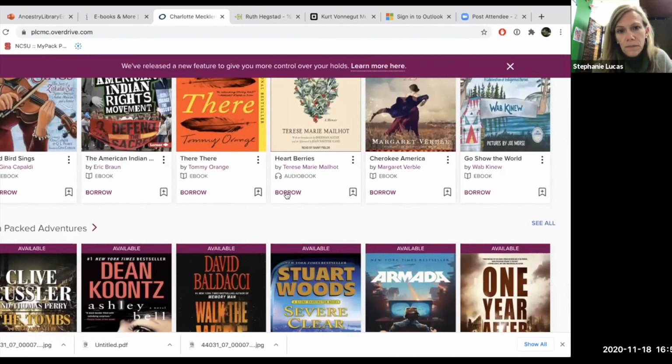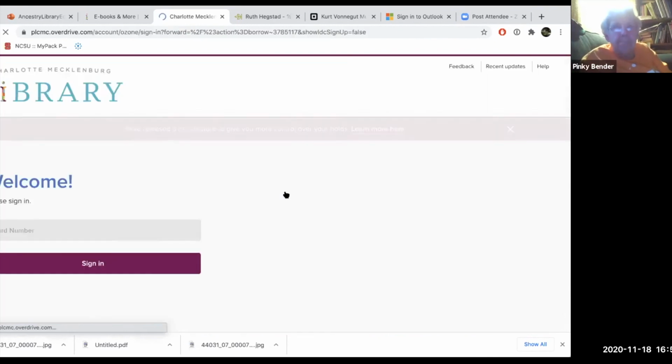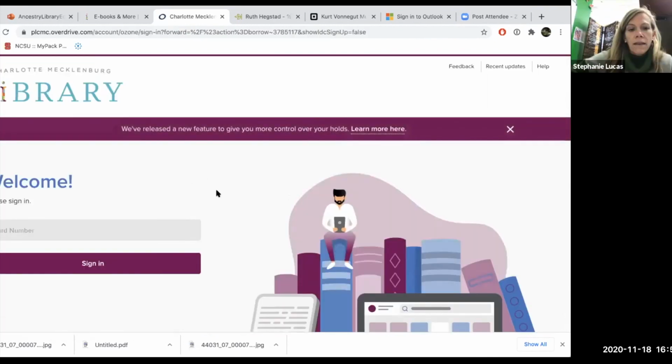And the way you access these borrowed items, you can either do it through your web browser if you prefer to be on your computer, or you can put the apps on your phone or tablet or Kindle, whatever device you have, and then you just link your app to your library card, and then you have access to your borrowed items that way.